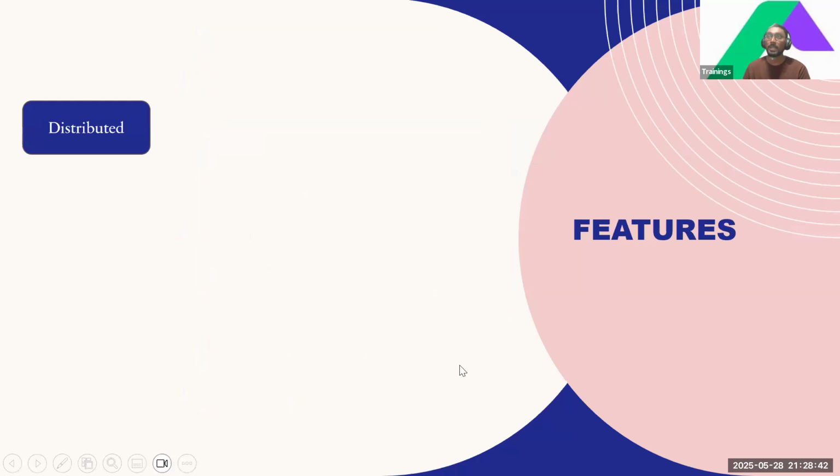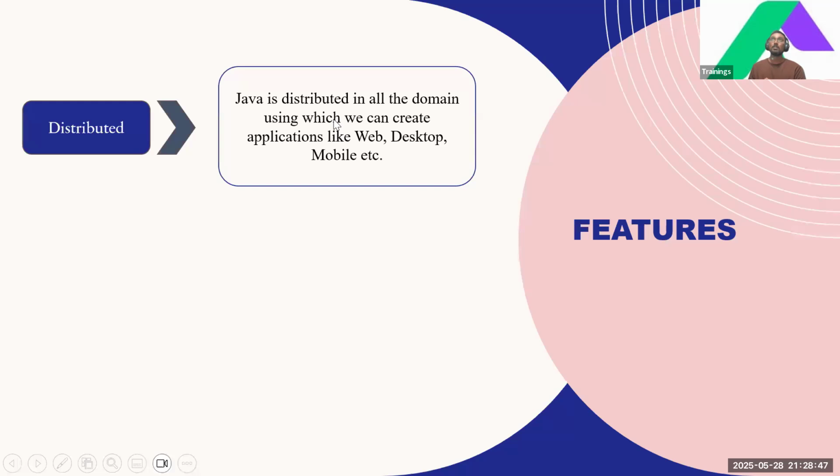The next feature is distributed. Distributed means using Java, I can develop varieties of applications. It is not limited to only mobile applications or only standalone applications. Using Java, I can develop mobile applications, web applications, standalone or desktop applications, client server applications, any kind of application. It is not limited. Java is distributed in all the domains.